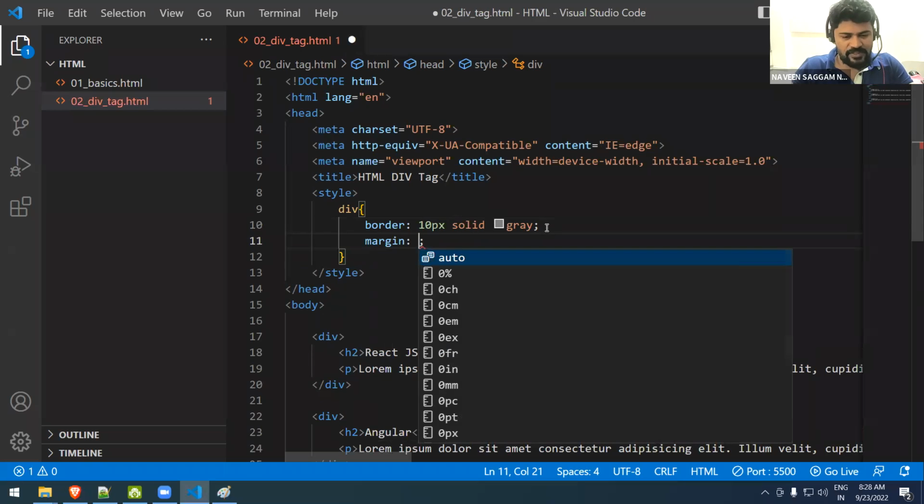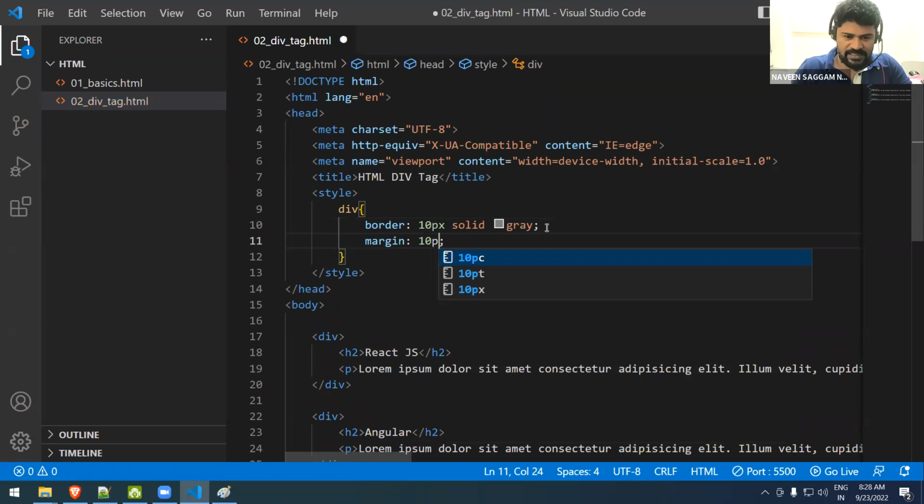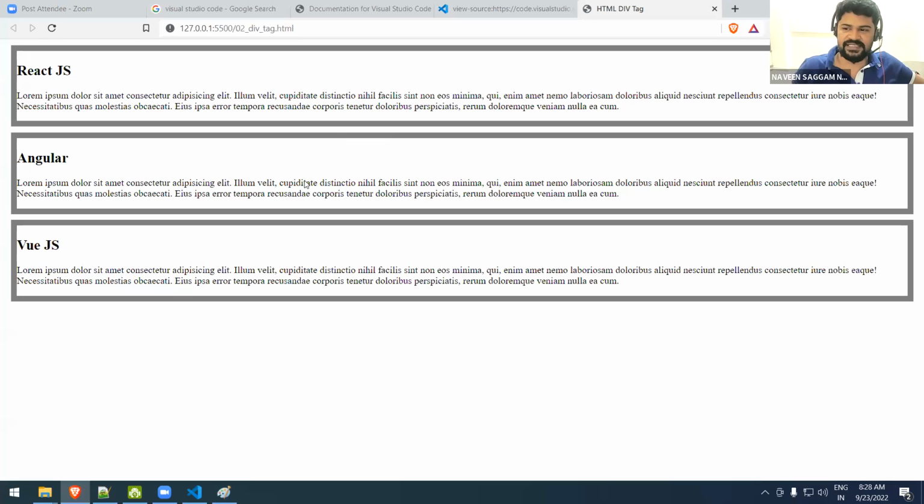How much margin? That is also in pixels. Let's say 10 pixels. And don't give space between them, it is wrong actually. Give them together. See, some space has come.